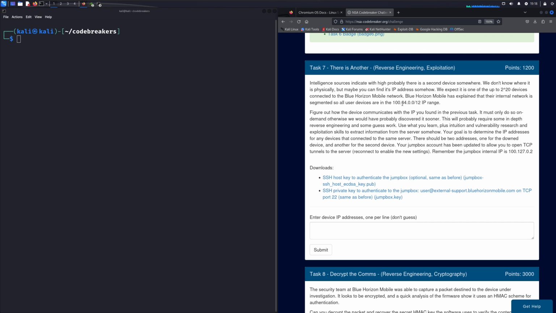Figure out the device communications with the IP you found in the previous task. It must only do so on demand, otherwise we would have probably discovered it sooner. This will probably require some in-depth reverse engineering and some guesswork. Use what you learned plus intuition and vulnerability research and exploitation skills to extract information from the server somehow. Your goal is to determine the IP addresses for any devices that connect to the same server. There should be two addresses, one for the down device and one for the second device.